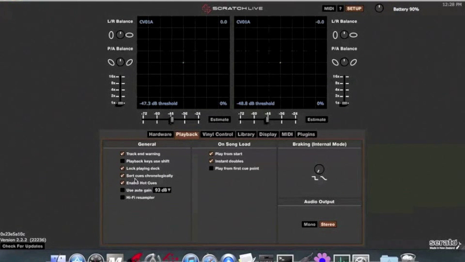Sort cues chronologically. Okay, when I make a cue point, I want the first cue point that I see in the song to actually be triggered by the first cue point shortcut. Sort cues chronologically. It appears in order on the song, how it relates to the keys on the keyboard. Good option. I keep it checked.